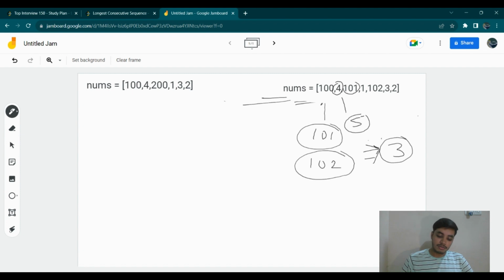Now next time when you start with 1, you are able to find 2, you are able to find 3, and you are able to find 4. So in this case, your current is increased to 4. Now your current is 4 and your global is 3. So you will update your global, and it is going to be 4.